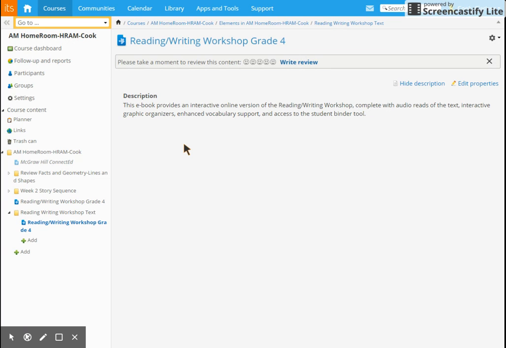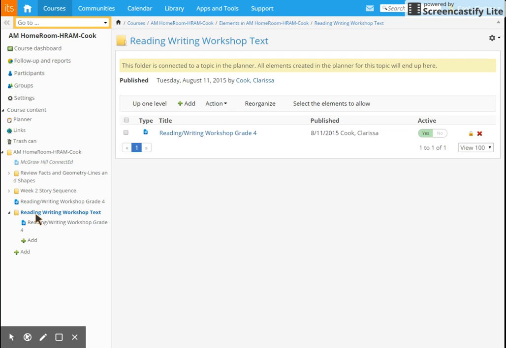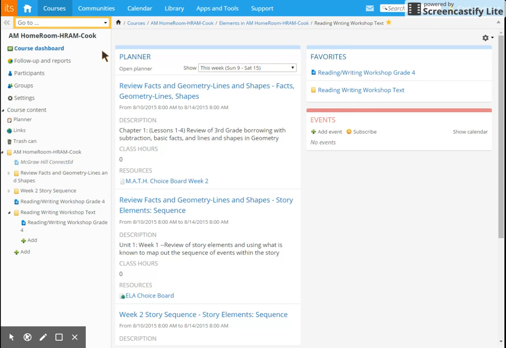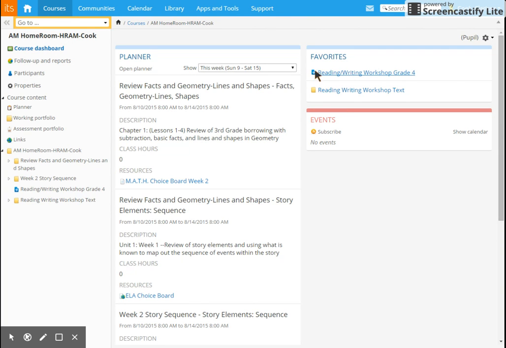So if it's something that I would want my students to have access to all year long, this is something that I might favorite for my students. So when I go to the reading writing workshop text, there's a star and I can favorite that item. And what that little star allows me to do is when the student goes to the dashboard, and we're going to make it a pupil view, those things that I've starred are right there on the front. The student's not going to navigate through the planner. This is something that they can get out and use when they need it.